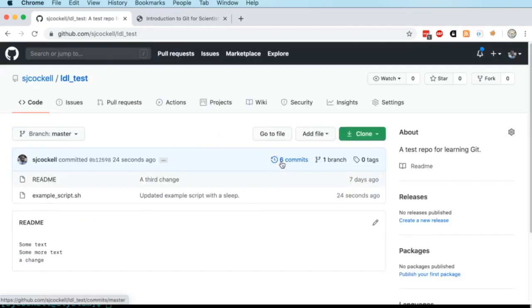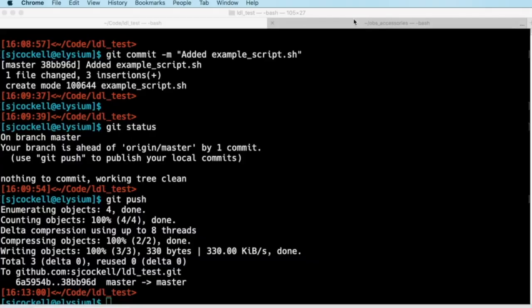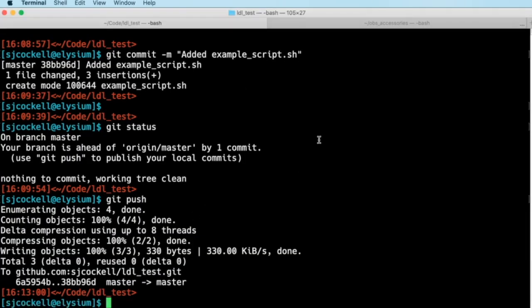I've now made 6 commits, whereas before I'd made 5 commits. My last commit, you can see, was 24 seconds ago. This repository on GitHub is now different from the same repository that I have stored locally. And so we can show that, and this should work.